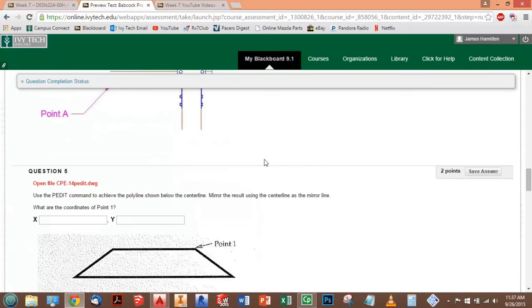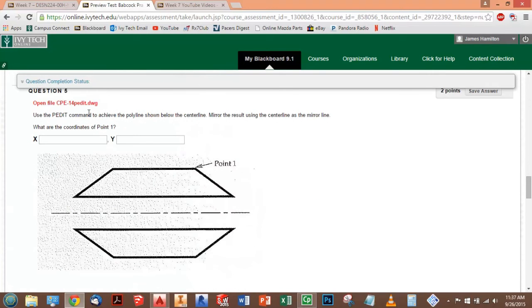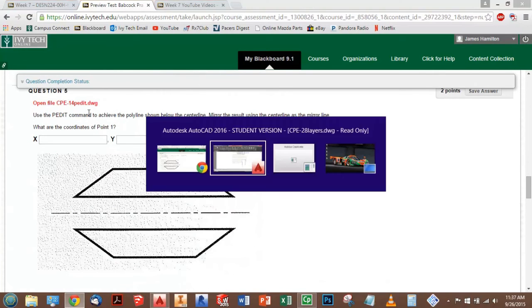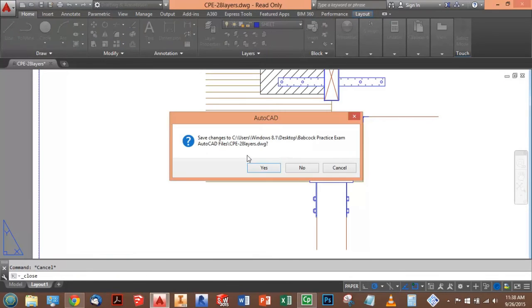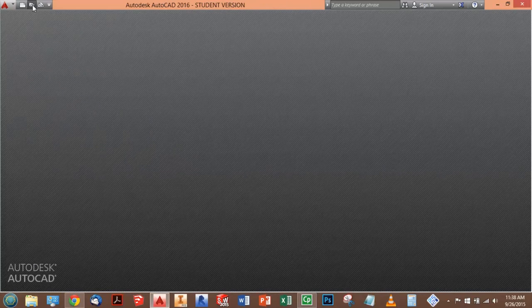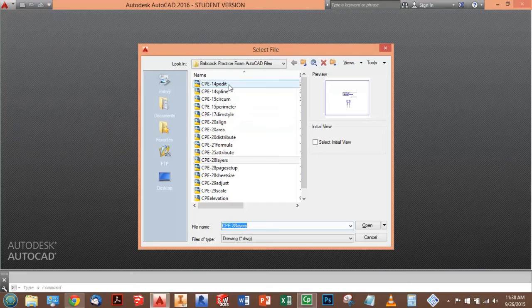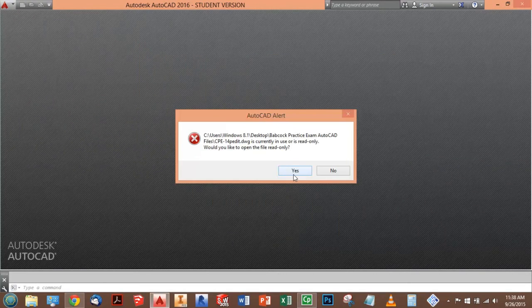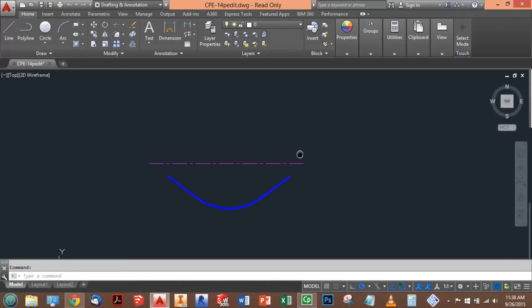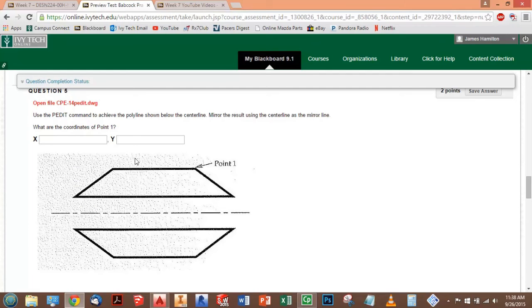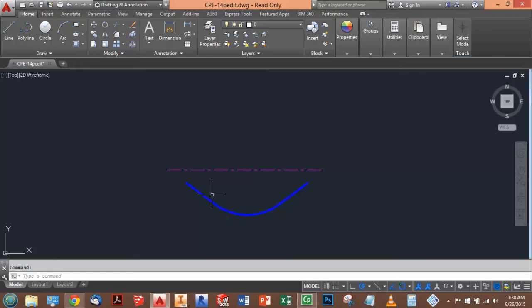Okay, moving on, question 5. So we're going to open up this file, CPE 14 pedit. So we're editing polylines here, so we're probably looking at our good old pedit command again. So we'll open that up. Okay, so we have something that does not really resemble the picture here. They say use the pedit command to achieve the polyline shown below the center line. Mirror the result using the center line as the mirror line. Okay, so looking at this, I'm going to go into pedit and choose this.